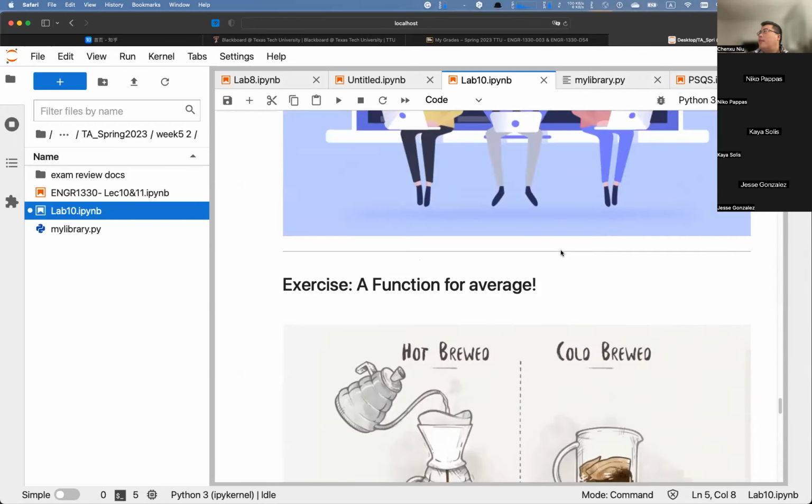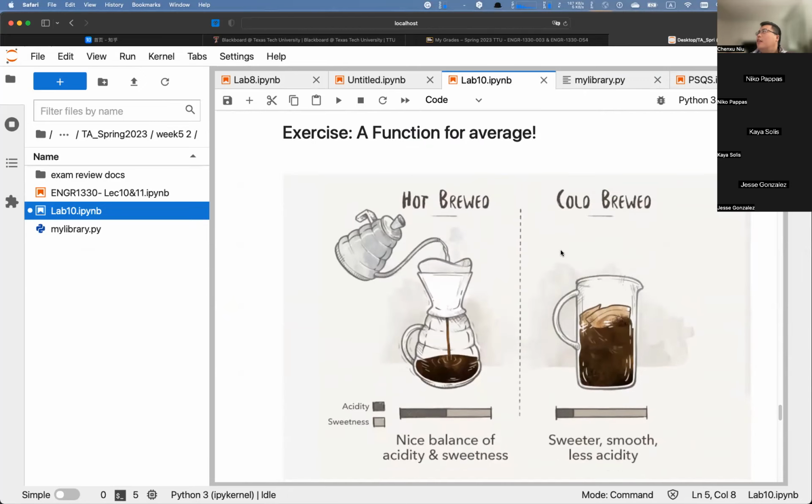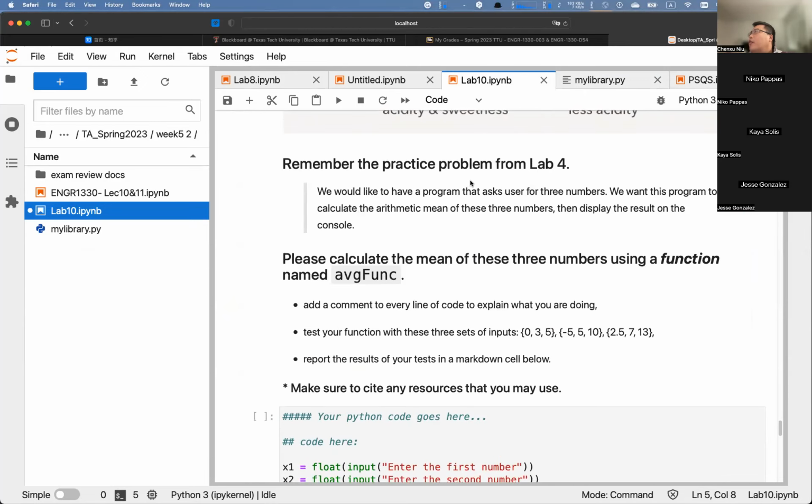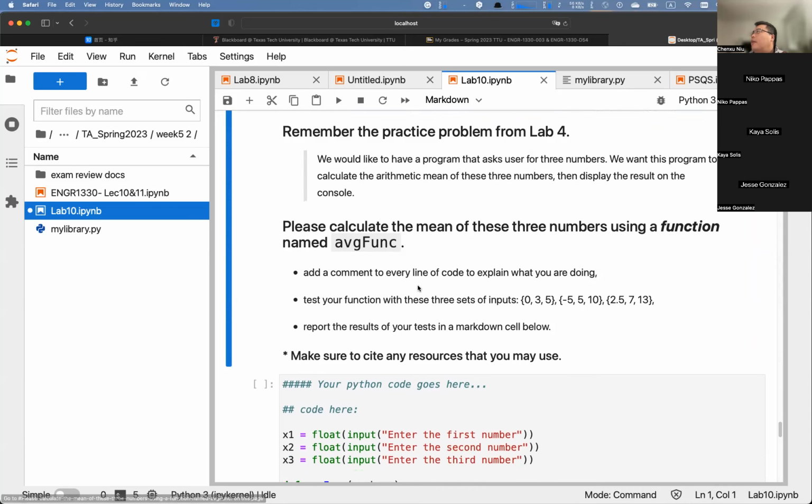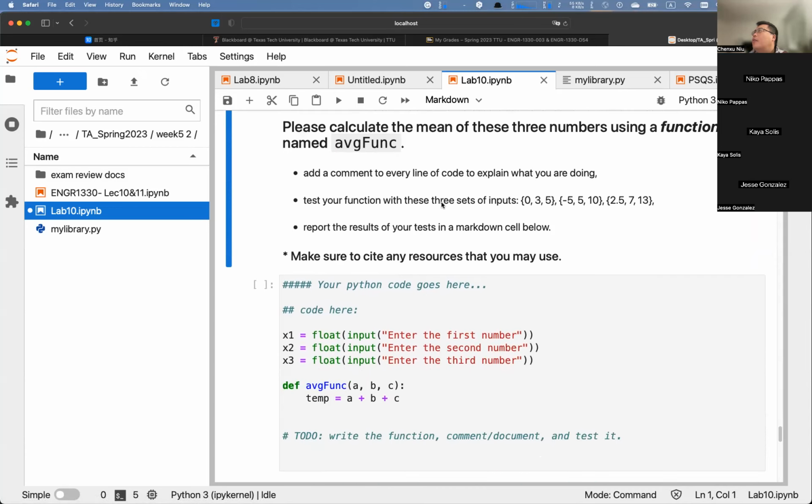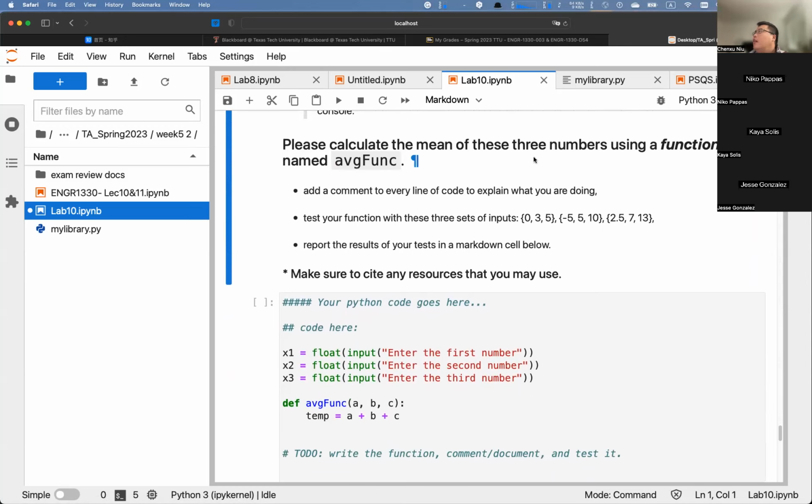Okay, so the last one is about the exercise, a function for average. Remember the practice problem from lab 4: write a program that asks a user for 3 numbers and calculates the arithmetic mean, then displays the result. But here we use another way to calculate it. We use a function named average_func, and then add a comment to every line of the code to explain what they are doing, and test the function with 3 sets of inputs and report the results.